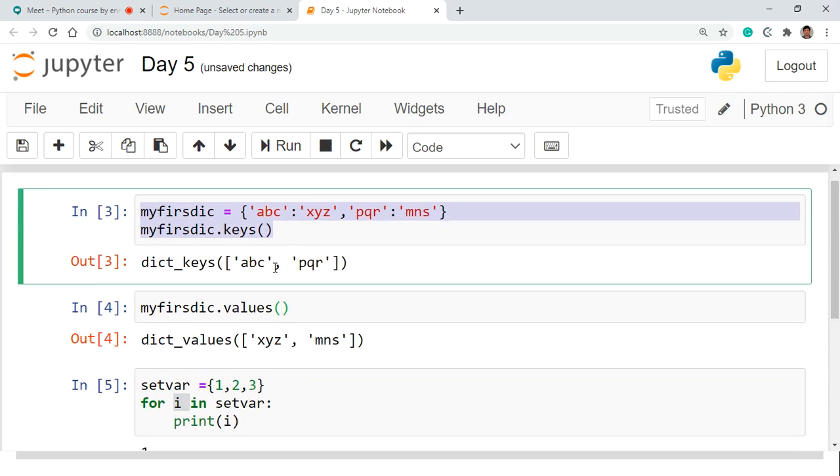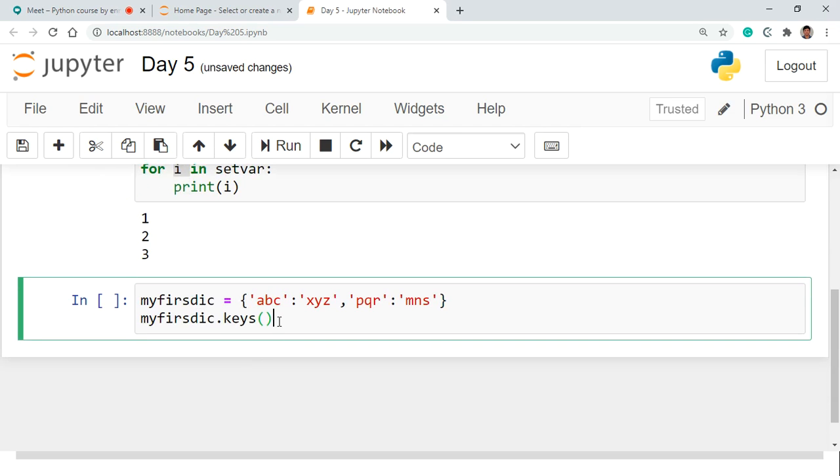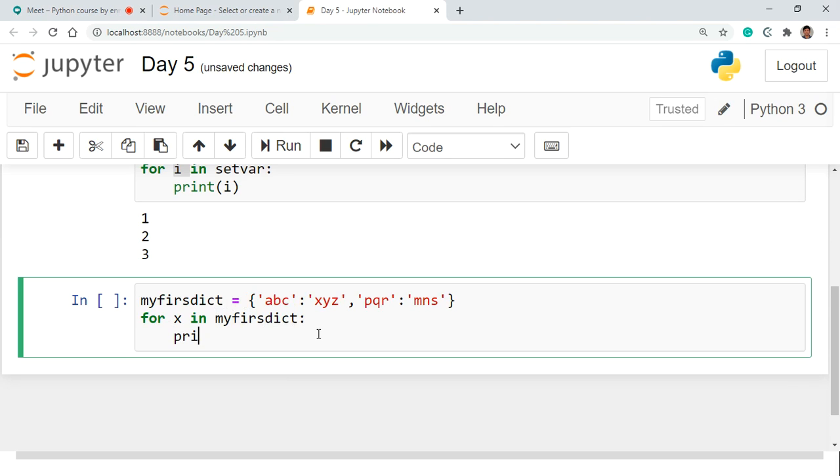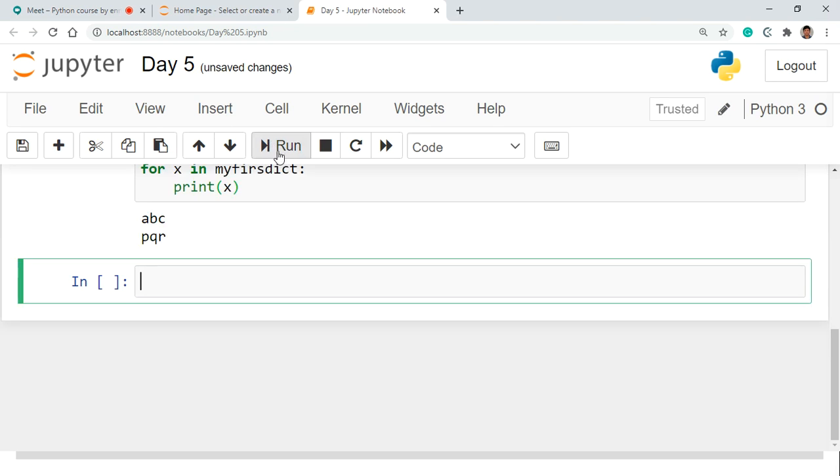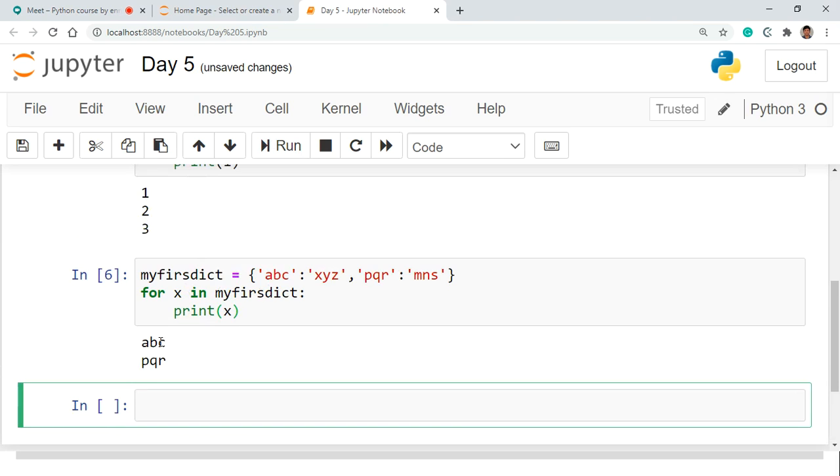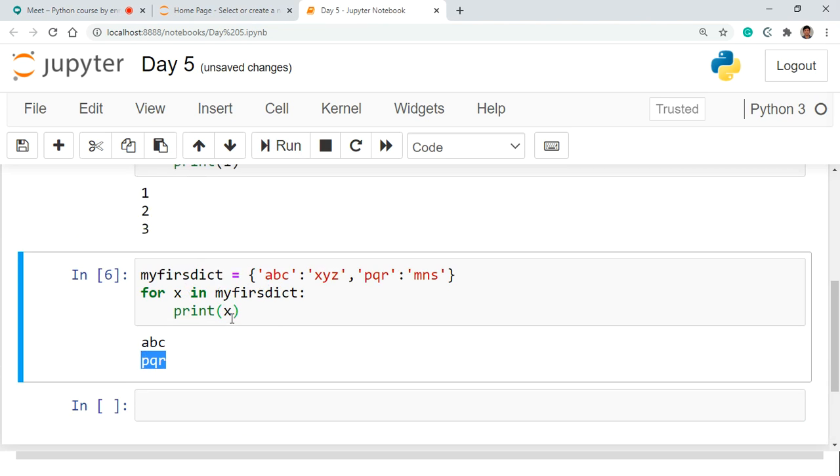Okay, so let me copy that example, and let me say for x in my first dictionary. Now if I print, let's see what I'm going to get. I'm only getting the keys: A, B, C, P, Q, R. What about the dictionary values?